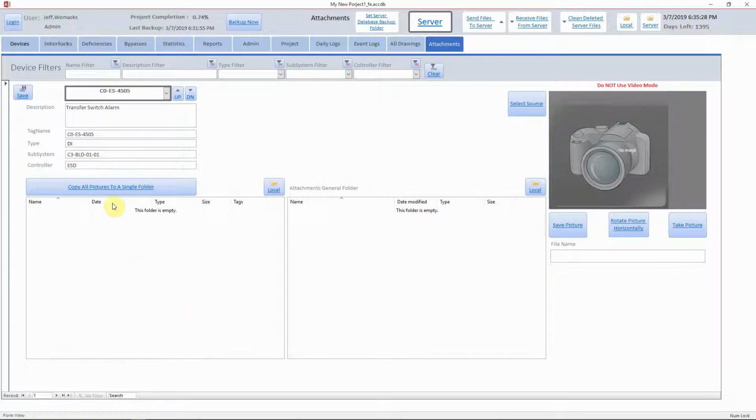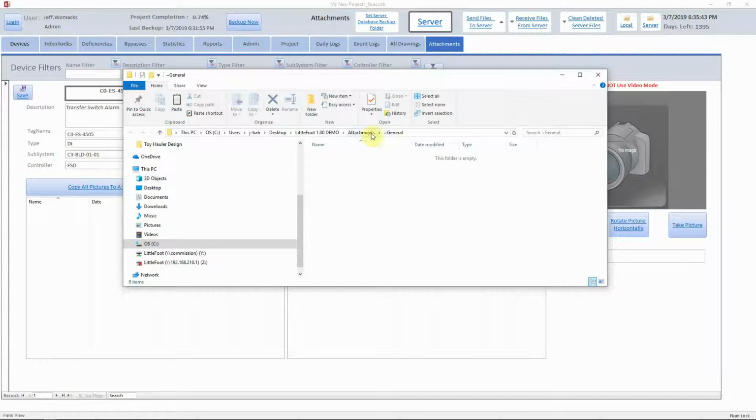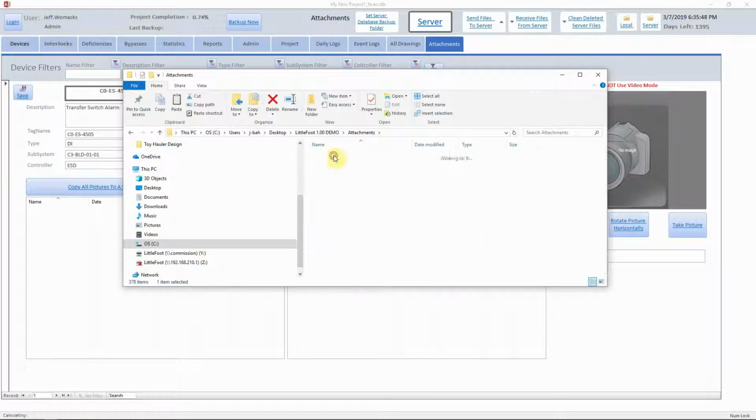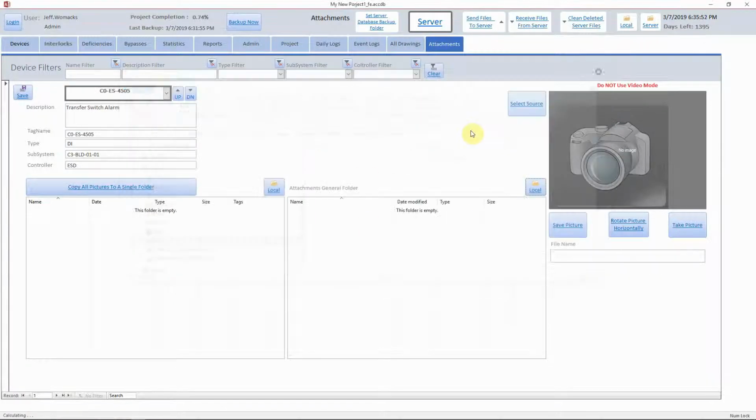In the attachments folders, there are two sections. There's a folder for every tag, and then this area here is a general folder. When you look at the attachments, at the very top it just created a folder called general. So any attachment you put in here will always show up in this section right here.